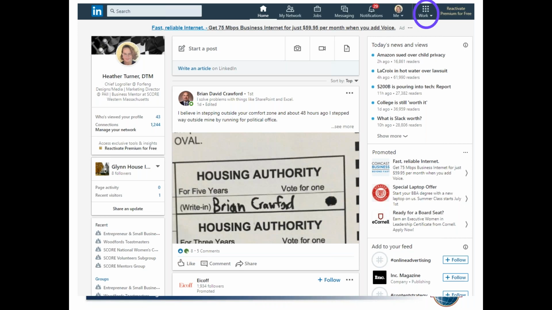LinkedIn has been adjusting things fairly recently, and unlike a lot of other social media channels, they don't move things very often, but when they do, sometimes they move them in places you can't necessarily find them easily. The good news is LinkedIn is rolling out a lot more options, both for groups and for personal accounts, and if you have a business, they are also rolling out quite a few more options for business, but that's a topic for another webinar.